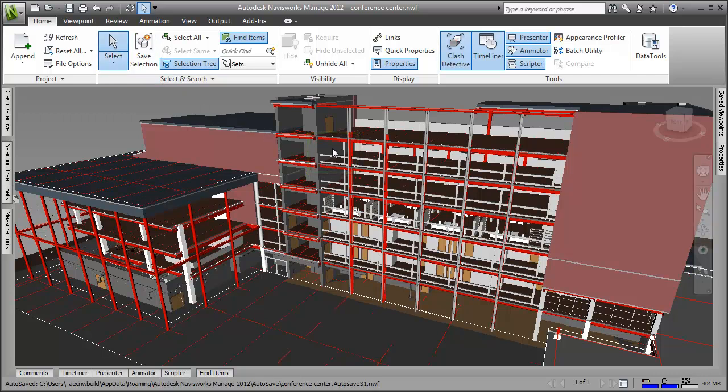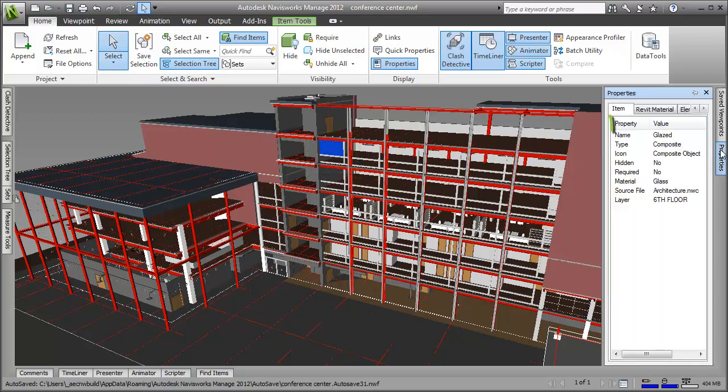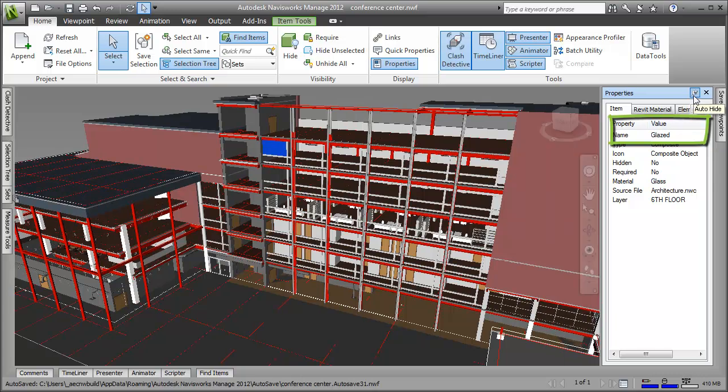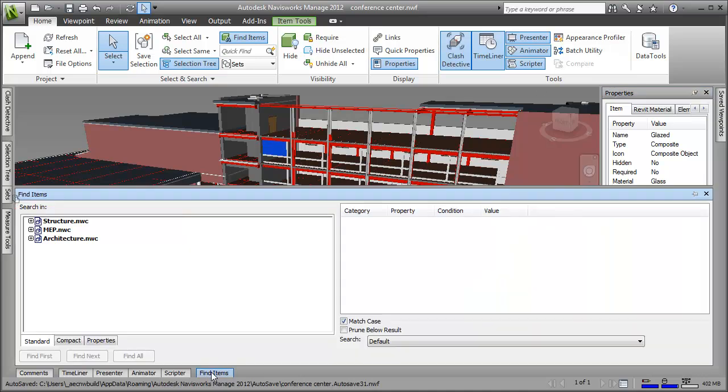If I select this section of glass, then look at the properties, you can see that the item name is glazed. Let's use this property to define a search condition for all glazing. Now I'll open the Find Items window. I'm going to use the Find Items tool to search for items with common properties.